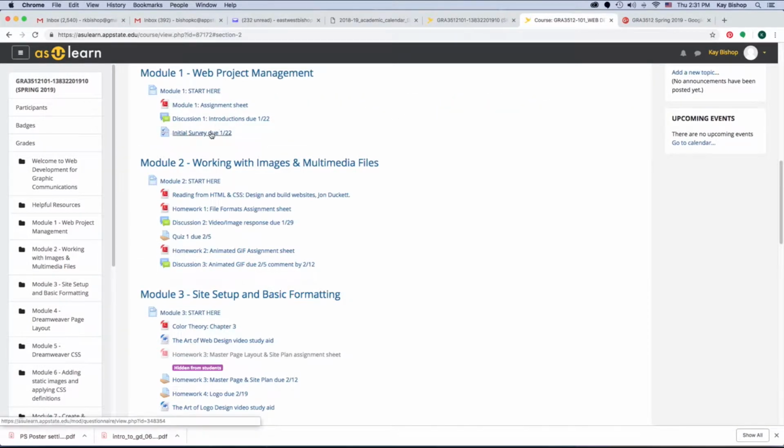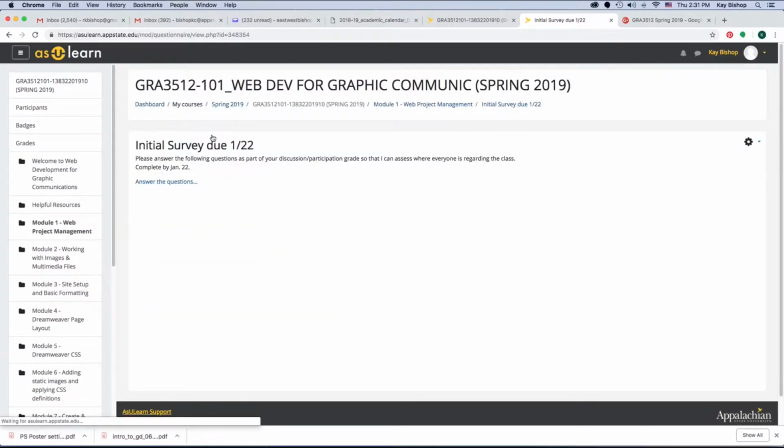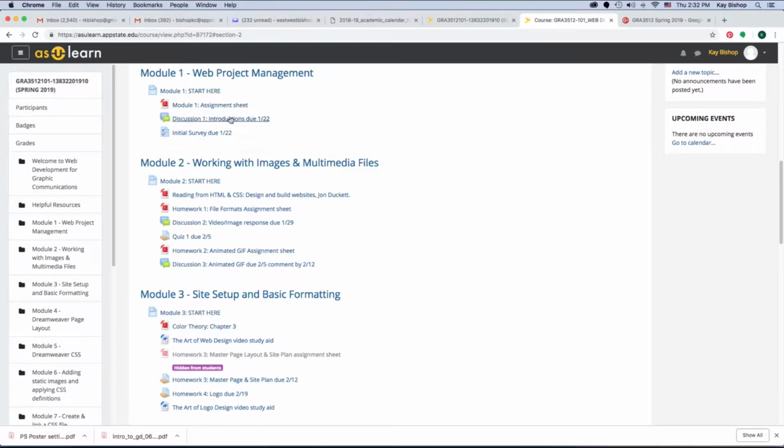Then go to the survey and make sure that you answer the questions by January 22nd so I can review and assess where everyone's coming from. And I know that there's a wide variety of backgrounds and experiences in the class, so I want to know where you're coming from, and that will help me. So that's Module 1.